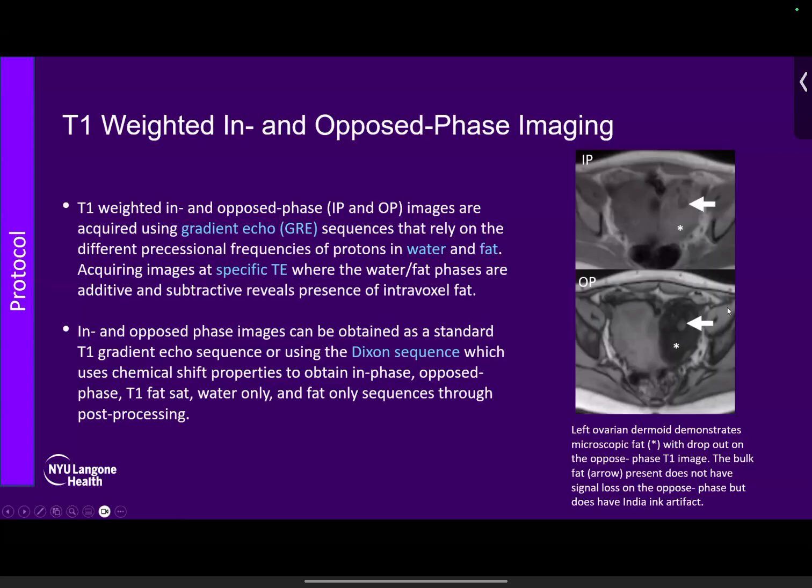So this is an example of an in and out of phase sequence, and you can see that there's a left adnexal mass here, and on out of phase that drops out. So there's a lot of intravoxel fat in this lesion. So it's important to differentiate. It's important to have this so that you can differentiate other T1 hyperintense material like hemorrhage from fat.